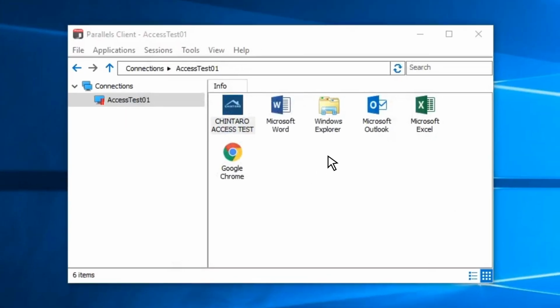When we're in Chintaro, there are several functions that link to an application outside of the database, such as running word merges, creating exports, and sending emails to our clients. When you run these functions, Chintaro looks for the local copy of Word, Excel, or Outlook to complete the action, but in Chintaro Cloud, this will look for the application within Parallels to complete the action. If we want to send emails from Chintaro, for instance, sending work orders, we need to ensure that we have Outlook set up and ready in Parallels before we send the email.